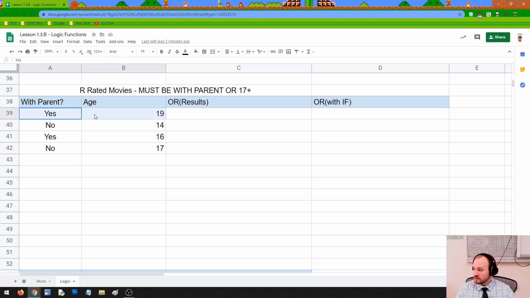What we have here is with parent and their age. The first column just indicates if they're with their parent or not. We know that if you're with your parent, you automatically get the pass, you're good to go. But if your age is a problem, the only way that can be an issue is if your parent didn't come with you. So let's look at that. This first one: you have to be with your parent or 17 plus. They're with their parent, so we already know this is good, but they're also 17 plus, so this should be a yes.